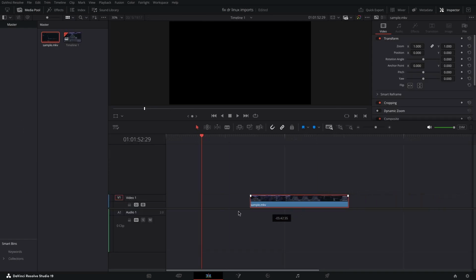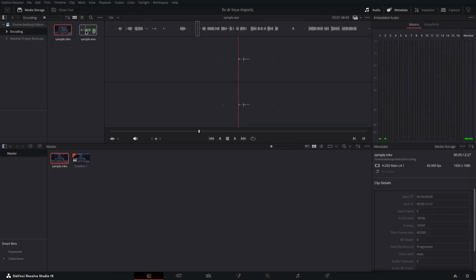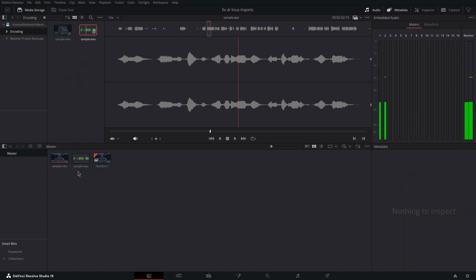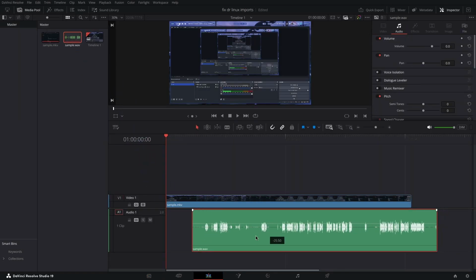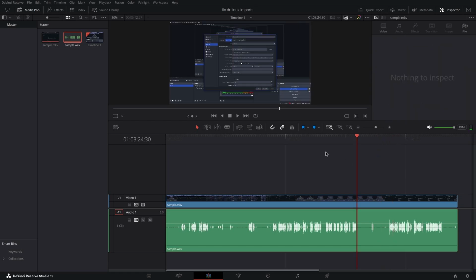What will happen is that you have here the MKV file without any audio, but we have already fixed this problem. So if we go into media, and then here I have the sample wave, which is the audio file for that video. I just need to drop that in here and then go to edit the video. And now we have a working audio file, which is the exact same length as the video.